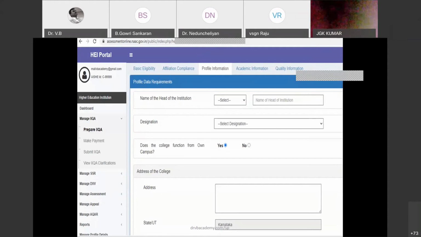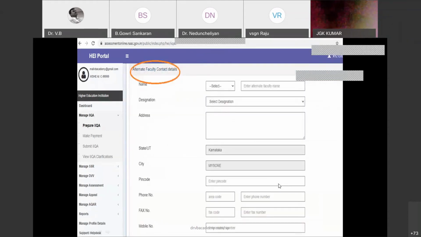So the first tab would be for entering the details of the head of the institution. Once you have entered those details, the next one, as I told you, is the alternate faculty. Again, enter the alternate faculty contact details here. One thing that we strongly recommend is please use two separate mobile phones, because in many cases, although they give the alternate faculty name, they give the same contact number as that of the principal, or one common phone number. So please avoid that because it defeats the purpose.